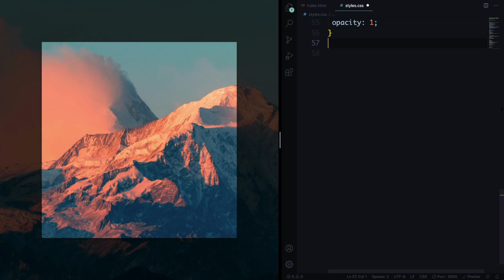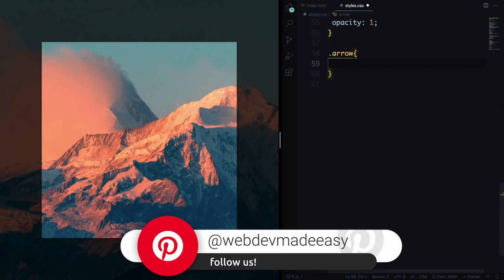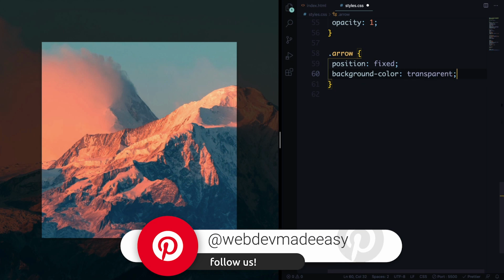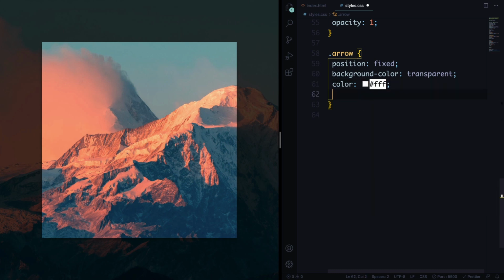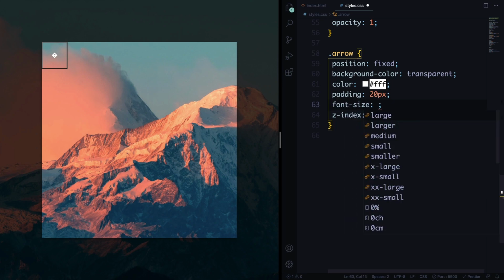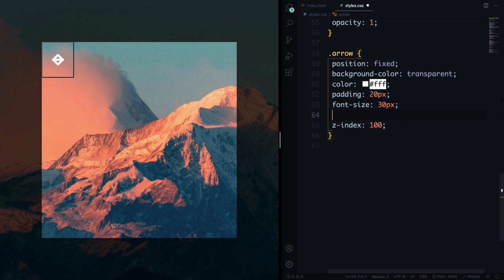And for the arrows, okay, let me give some space and type here the class of arrow. The position of both of them, we want that to be fixed, all right. The background color is gonna be transparent. We also want the color to be white, okay? For now, let's also give it a size, some padding of 20 pixels, alright? Let's also add a high z-index of 100, so we can see them for now. And the font size, remember they're coming from Font Awesome, is going to be 30 pixels, all right? Let's also give them a border of 2 pixels, solid, and the orange color.